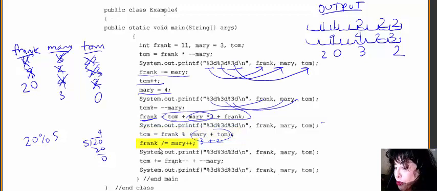Next, we're going to go Frank divide equals Mary plus plus. Don't do the increment yet. In fact, we're going to do the plus plus after we do the Frank divide equals Mary. So what is that asking us to do? The new value of Frank is going to be whatever he is right now, which is a 20, divided by Mary, which is 3.